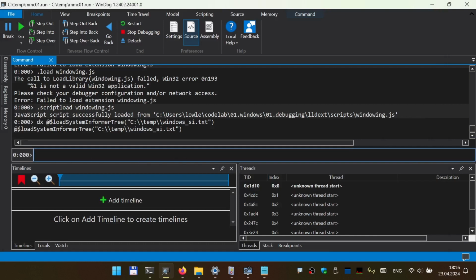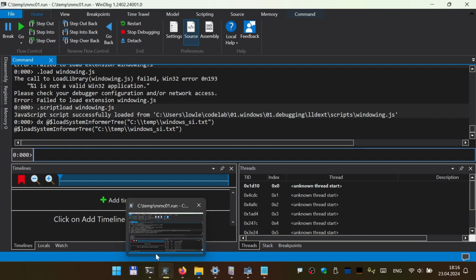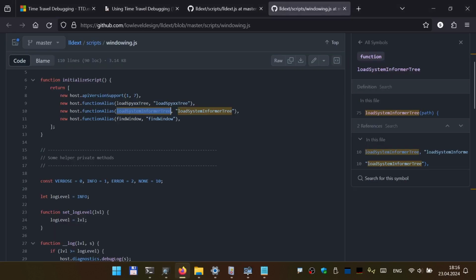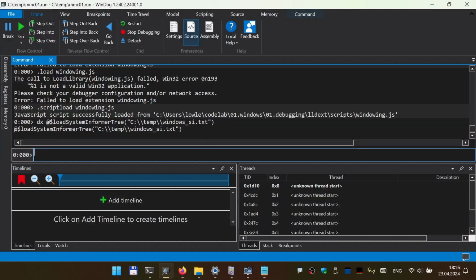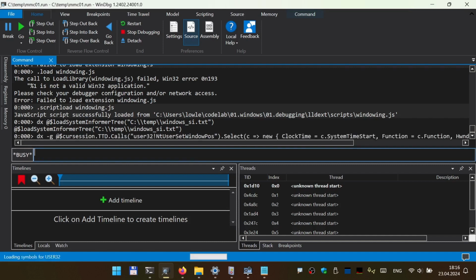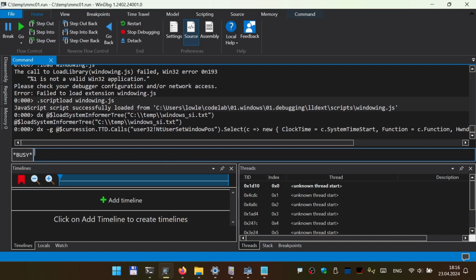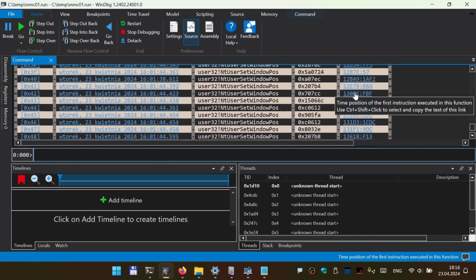WinDbg.js under the hood creates a hash map with information about windows based on their handles. The one function that we can use to find a window which corresponds to a given handle is the find window function, which is also exposed as an alias, and we are going to use it in our script. So let's rerun the dx command that we had there, and now it will take a little bit longer because it's a new session.